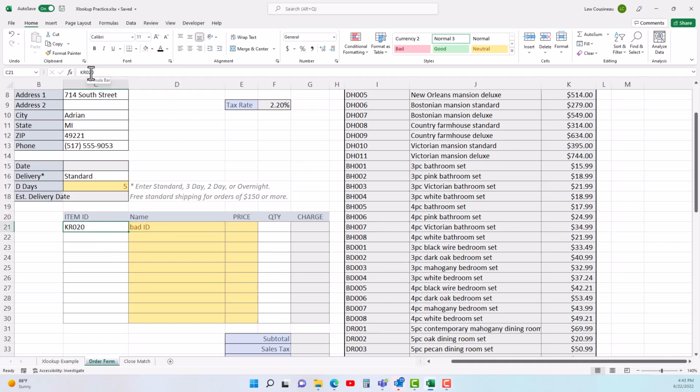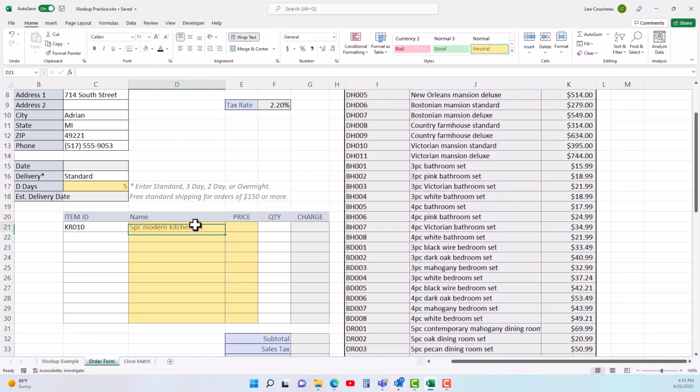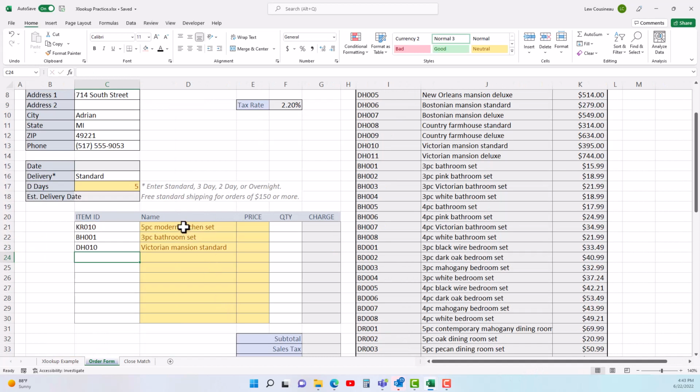I'll go ahead and switch this back to 10. Another thing we may want to do in this case is if they type something that we don't like, rather than putting bad ID, let's just leave the cell blank. We won't put any description. And what that allows me to do is to copy this formula down and all these cells are blank, but they do have a formula in here. So if your user types another ID, boom, we're automatically filling in the name of the item that they're purchasing at that point.